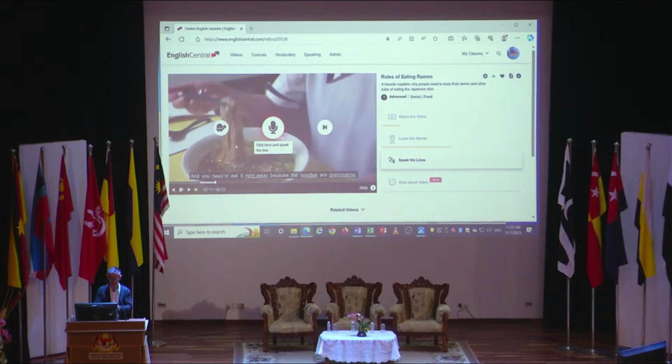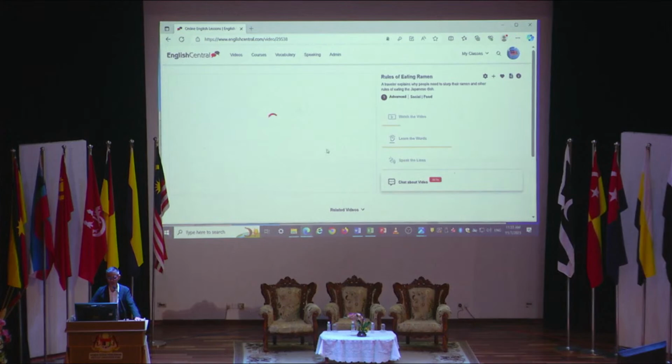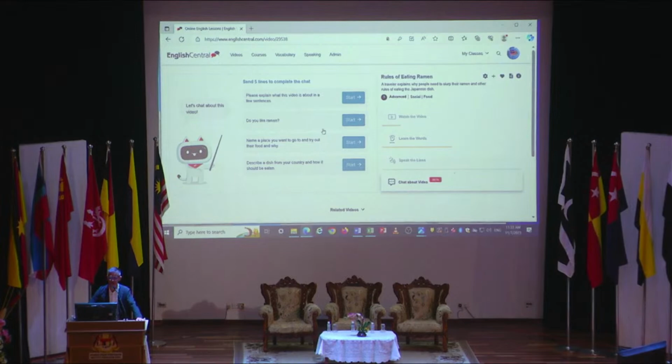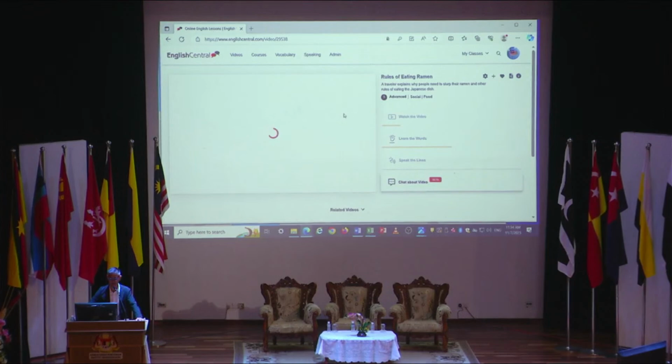The next one, of course, there will be the chat box, as Mr. Keith mentioned just now. There is Mimi. So Mimi will talk to you. It will basically explain the fine lines that you use in that area itself, and you start. And Mimi will ask you a question from there. So this is quite new in that area itself. So there we go. It will tell you to explain what the video is about in a few sentences.